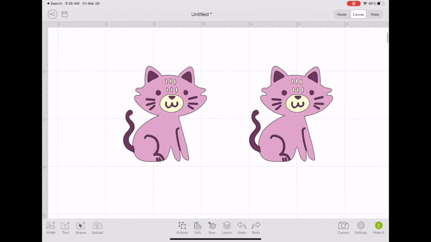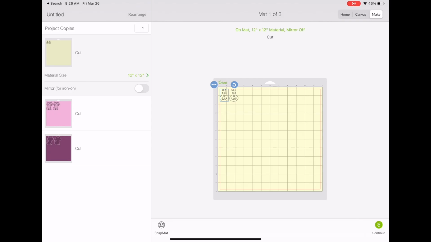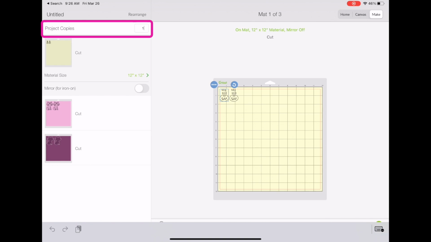Now you may be wondering, how do I actually cut out my design? Once your design is ready, click Make It in the corner. This will bring you to the Prepare screen. Even if you've used Design Space a lot, you may be surprised at how much you can do on the Prepare screen. In the top left corner, you can choose how many copies of your project you want to make. This is so much easier than individually duplicating your project.